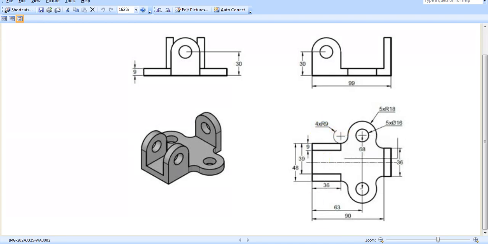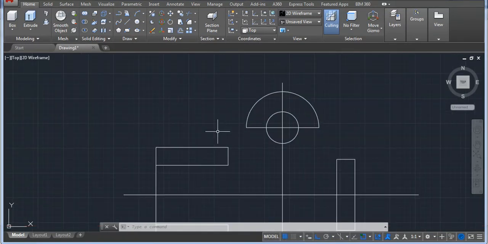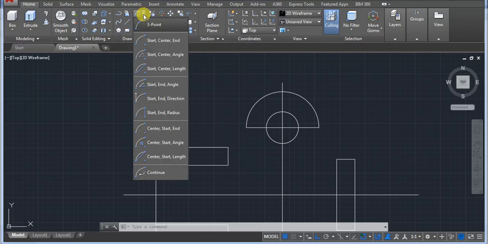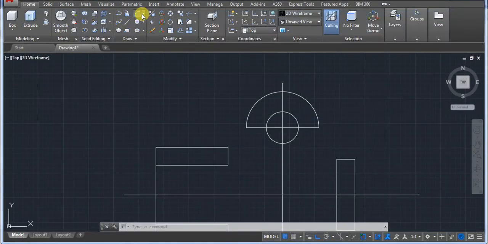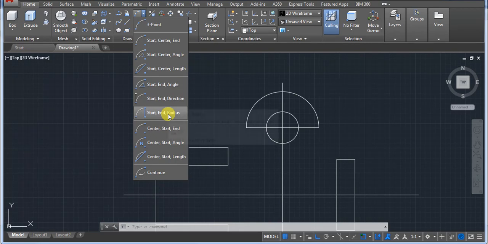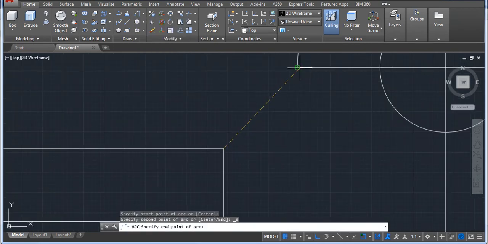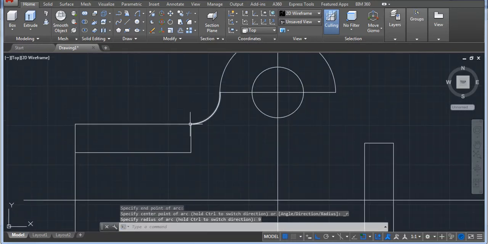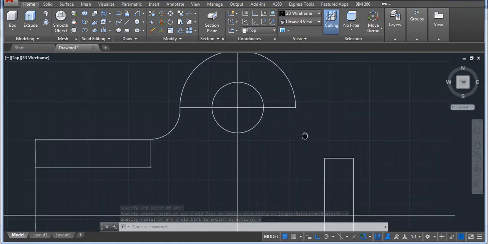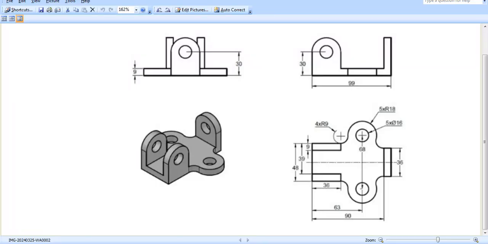Okay, radius is 9. In this case we are not going with the circle command. Now we are using the arc command. In the arc command we have many options, but what do we know? We know the starting point, we know the end point, and we know the value of the radius. So now you have to use start, end, radius. Start, end, and what about the radius? 9. In this case I'm selecting first here and then second here. I'm going to show you the same thing here.